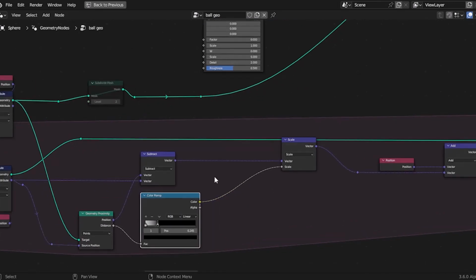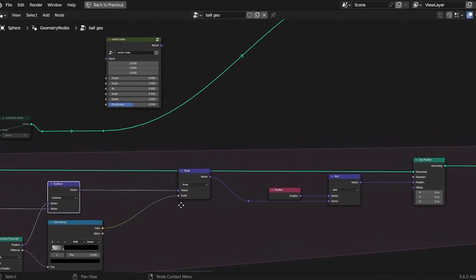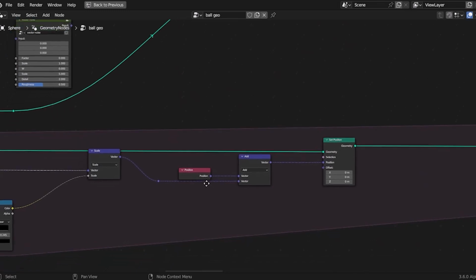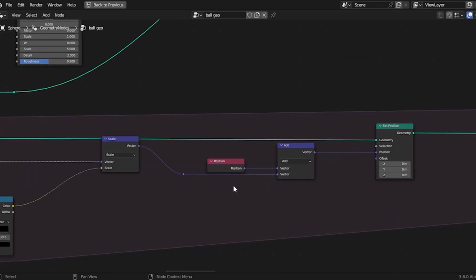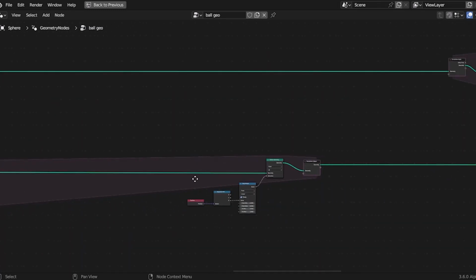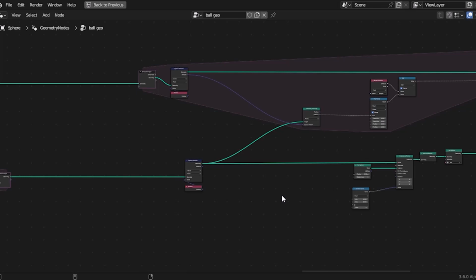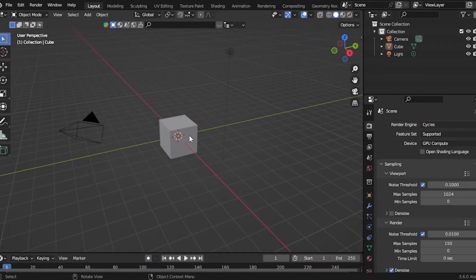You get that vector by taking the position output of the geometry proximity and subtracting the point's position. And you add that to the original position. You'll get the points that stick to a surface when they are near it. If you don't understand all this, don't be worried, I'll explain in length.